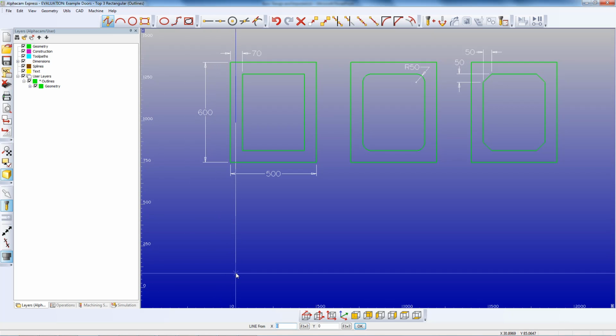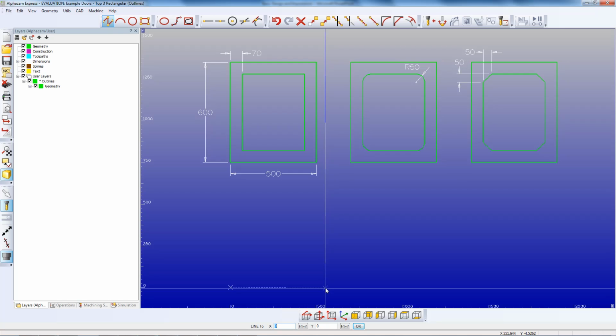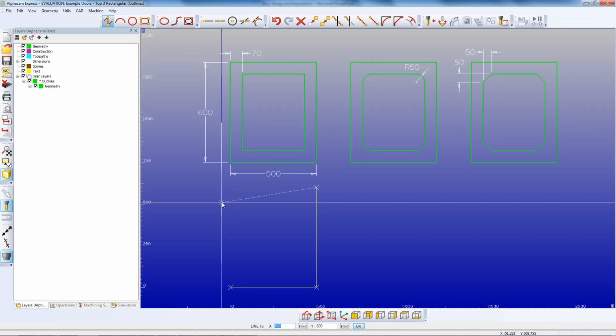I could draw this rectangle starting from a datum of 0, 0, and I'm going to work my way around these 4 corners. So the X I want is 500 in X and 0 in Y. I want X to remain the same, so just enter, and Y to become 600. I want to come back to X0, or I could just put in there minus 500. And if I press F4, it'll automatically close that for me.